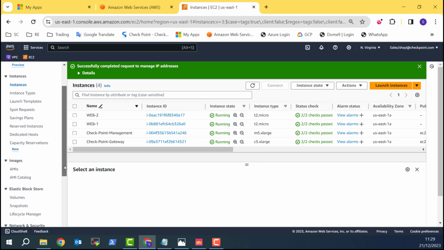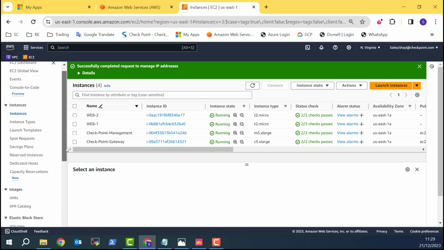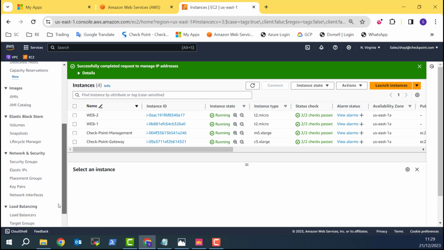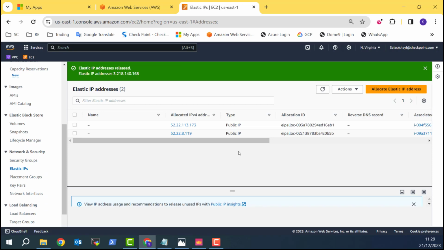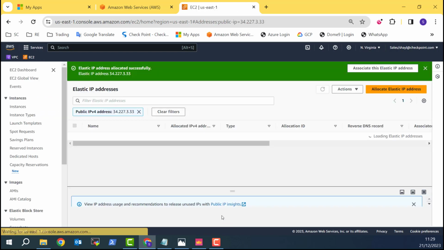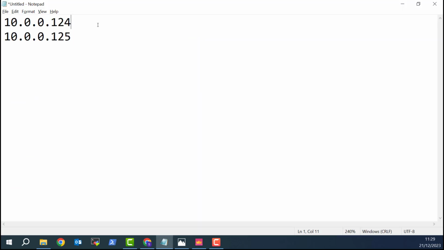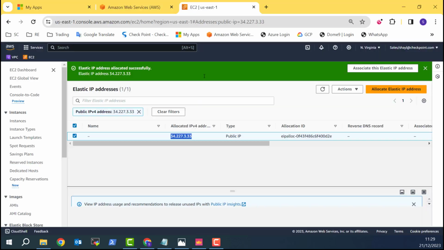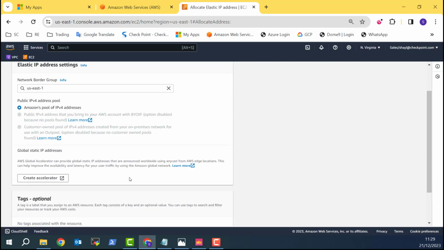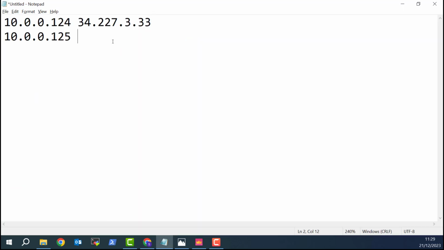And now the second step is go to Elastic IP addresses, and allocate two Elastic IP addresses. This is the first one. We're going to associate it with Web 1, and create another one, and we will associate it with Web 2.